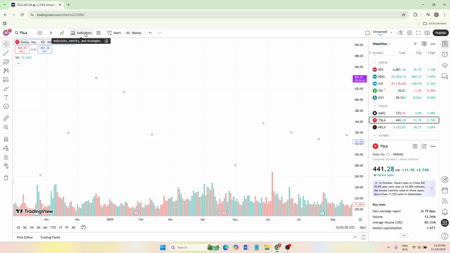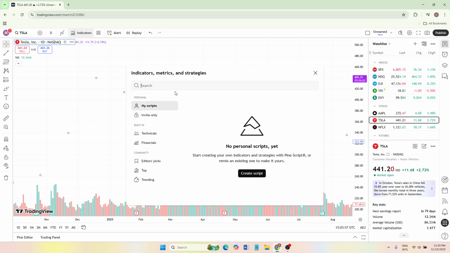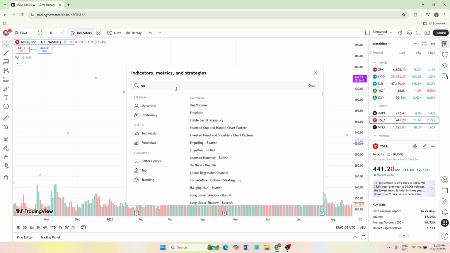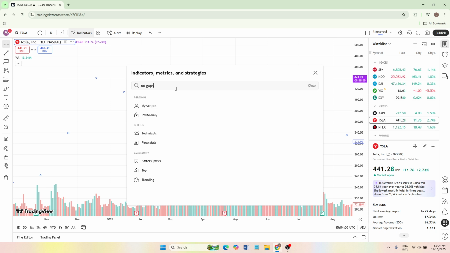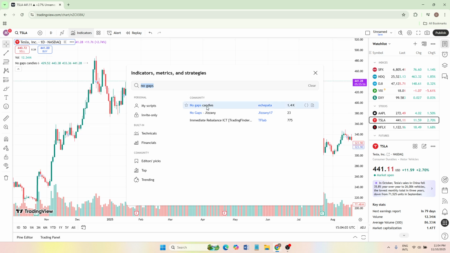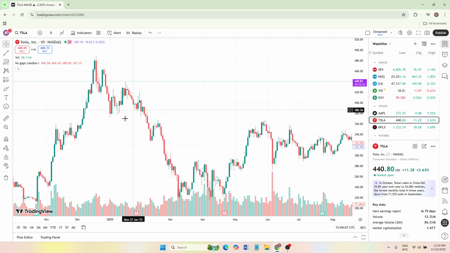With the chart settings perfected, turn your attention to indicators. Click on Indicators, located on your TradingView platform, and use the search bar to find No Gaps candles. Once you apply this indicator, you'll notice an immediate improvement. The gaps that were once visible on your chart should now be eliminated, and there you have it. Following these steps should result in a seamless chart free of any distracting gaps.